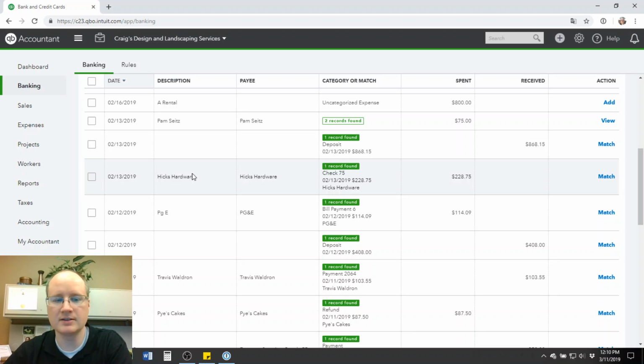It might show check 75 and for that amount, and so QuickBooks is saying, hey, I think I found a match. This matches up with it, so you don't want to duplicate it. If you had clicked add on this, it would add it again, and we don't want that. You want to match it.